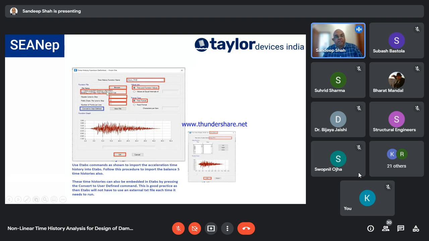Because it's importing it from a text file, ETABS has given you a very simple way to embed this time history within ETABS. How do you embed that? You say convert to user defined. So you check this, and the time history gets imported and embedded into ETABS.